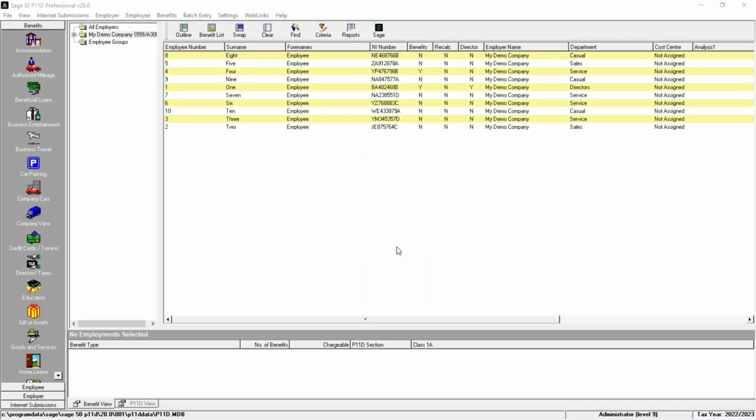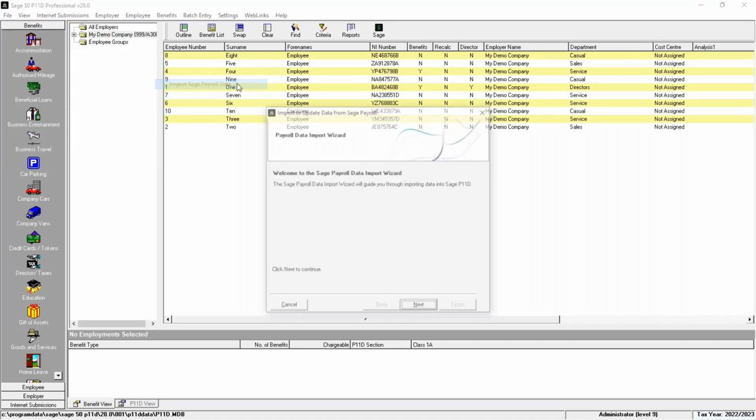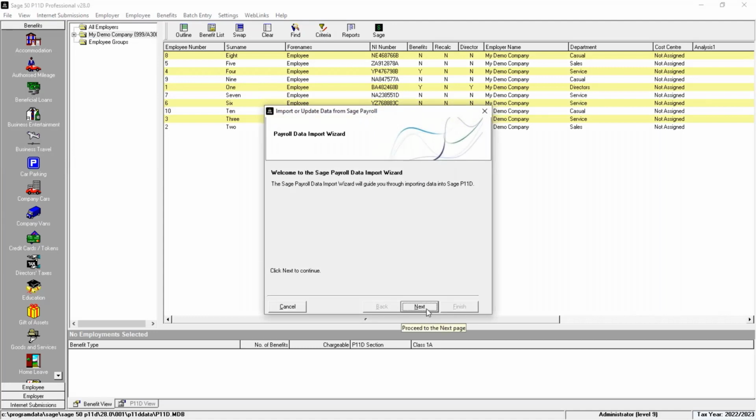Now, another top tip, do make sure you've got a backup of your P11D data before you import anything. So I've got a backup, I've just restored it. So I'm going to do the import from the File menu. If I go to File and Data Import, there is an option here to import Sage Payroll data, and I can then work through the import wizard.